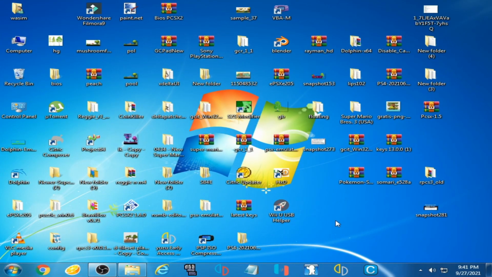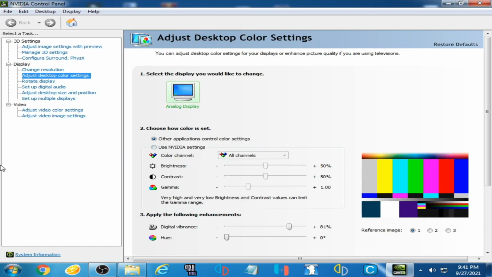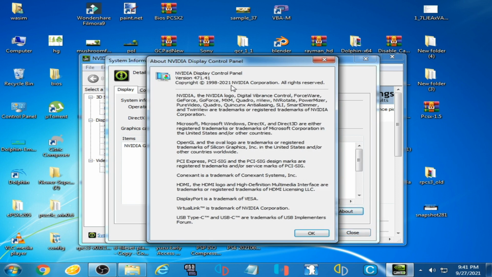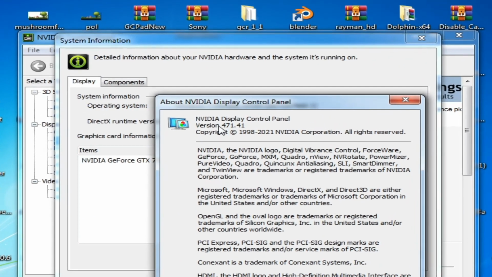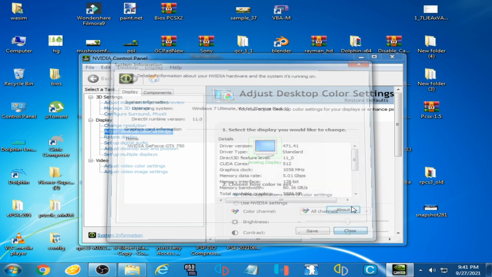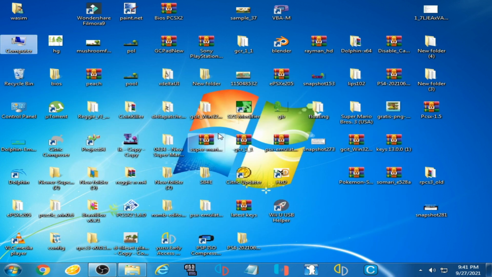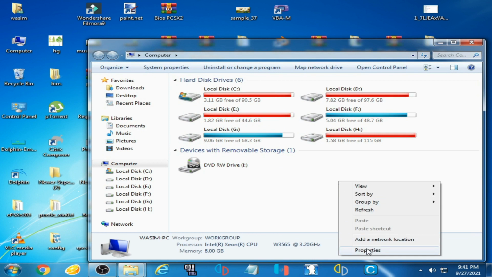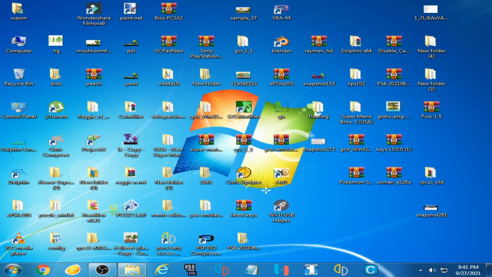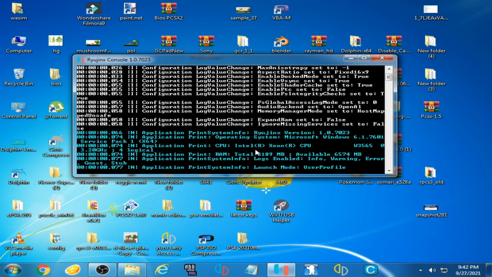Now guys, I'm back after installing latest drivers for my GPU. Now I show you my installed latest drivers for my GPU. So here is my control panel for NVIDIA, System Information, About, and here is my latest driver version 471.41. Now I click OK, close it, and here is my PC specification, computer, properties. So as you can see, now I open Ryujinx. Here is my Ryujinx.